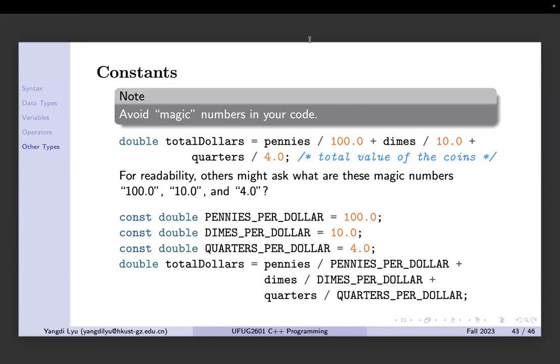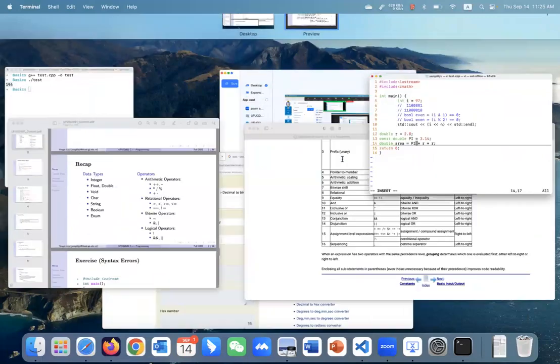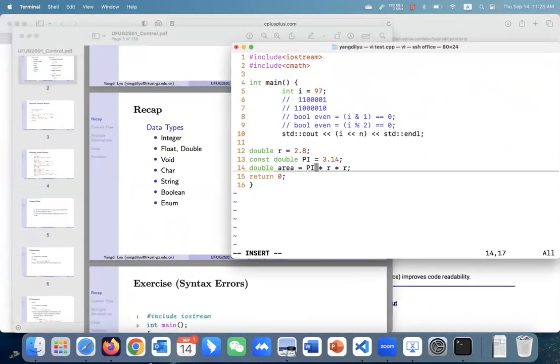Yes, question. What is that? Oh, magic number. All right. So it means you don't know what that number means.